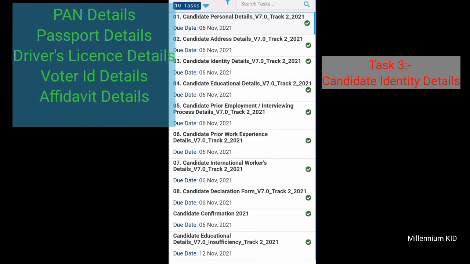So the name of the third task is candidate identity details. Here they will ask us to first mention our name, that is the first name, last name, and then we are supposed to upload our updated resume. Just convert the file into PDF format and then upload it. After this, they will ask us to mention PAN card details, that is whether you have a PAN card or not, and then the PAN card number, and then they will also ask, can this be considered as your ID proof document. If yes, you can just click yes.